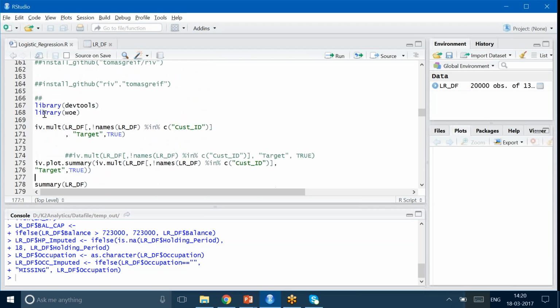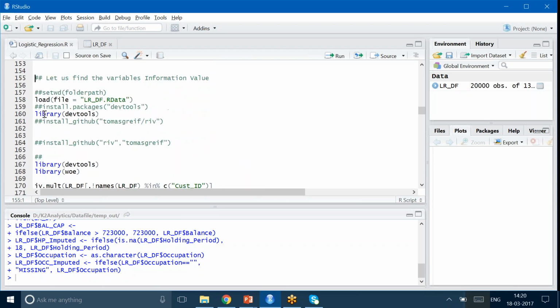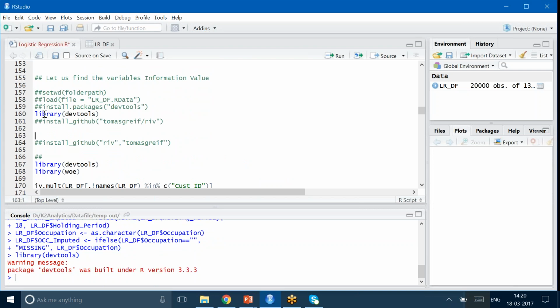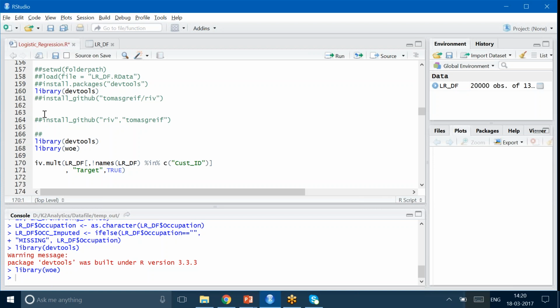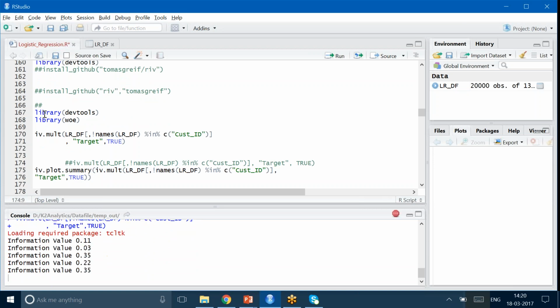IV we have already executed. Let me run the IV code again. There is some point that I wanted to explain. So library devtools, library weight of evidence, and this part of the code. So IV is getting computed.